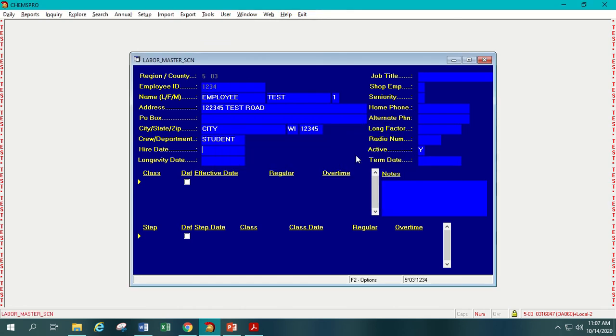Longevity date. This is also something that not every county uses. It doesn't necessarily have to match your hire date. If, say, someone was hired as a seasonal and didn't become full-time until a year later, their hire date and their longevity date may not match. I'm going to leave it empty because our department doesn't use them.